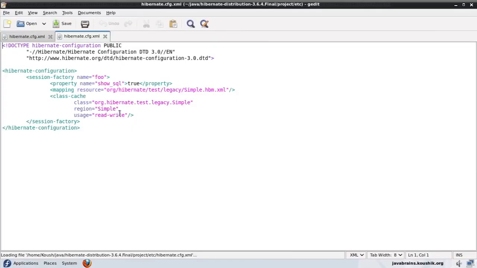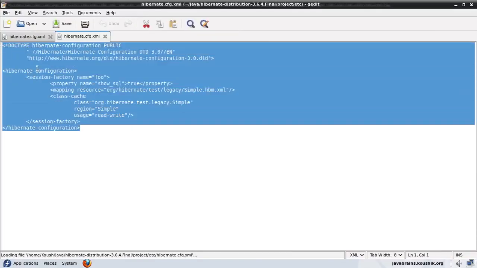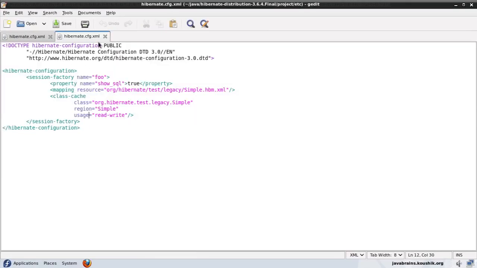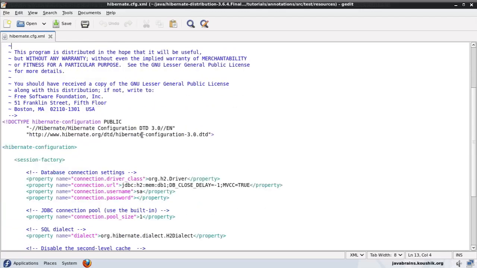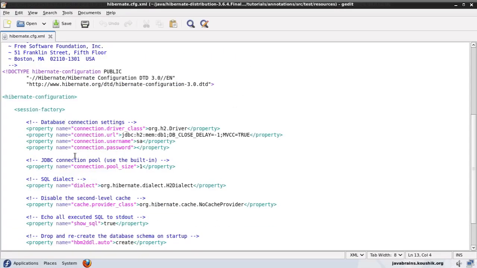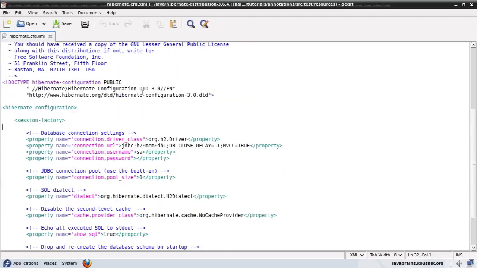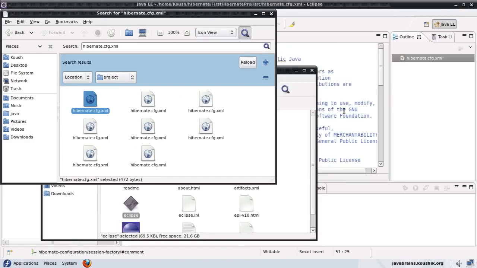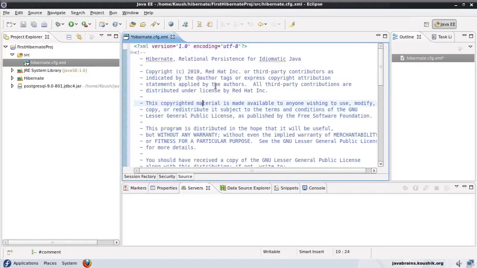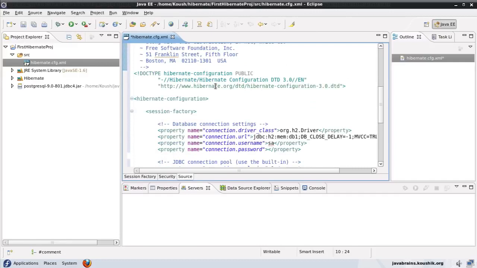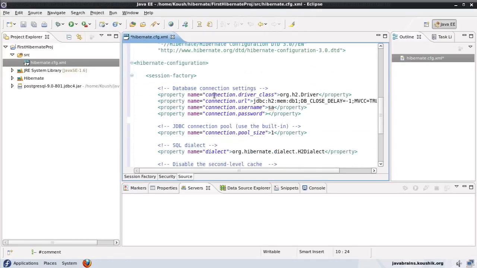Note that some of the search results might not have all of the details. So let's look at this one. Yeah, as you can see here, this does not have all of the details. So in this case, it's not a good idea to pull this out and copy it. Look for XML files which have database connection settings, JDBC connection pool, all these things. So you can easily make it out by looking at the file contents. Make sure you take an XML file which has all these contents. So I have this file here. I'll leave all the starting information as is.